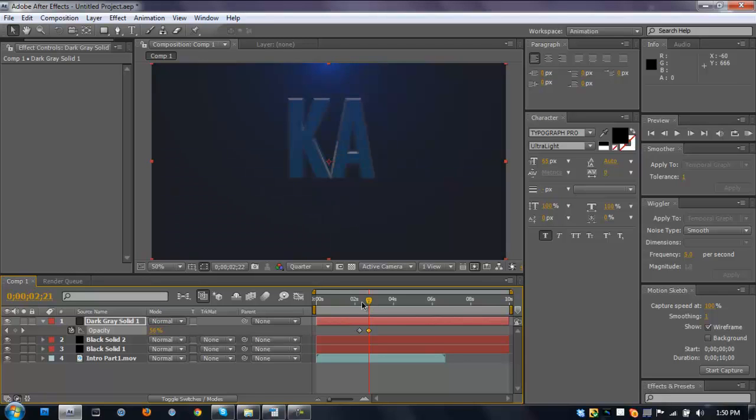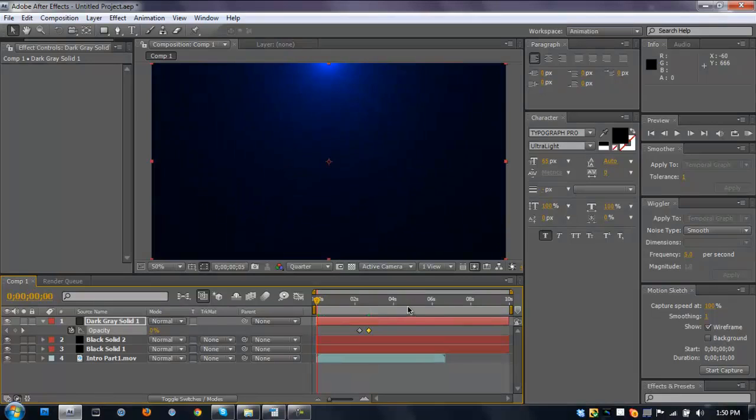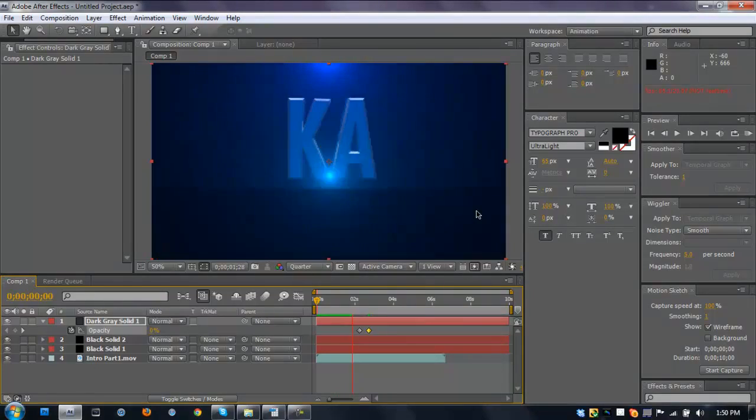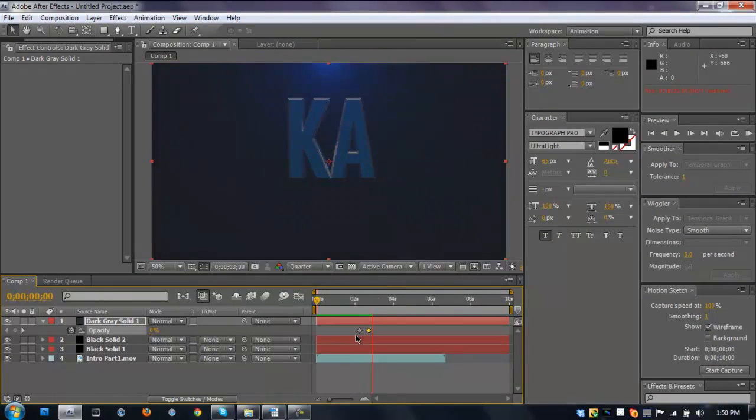So that pretty much means, let's preview it, KA comes flying in, you see a little glow, and then that comes in. But we actually want that a little bit faster, so we'll go to about half a second. You can just drag the keyframe in. Just click the keyframe and then drag it in.